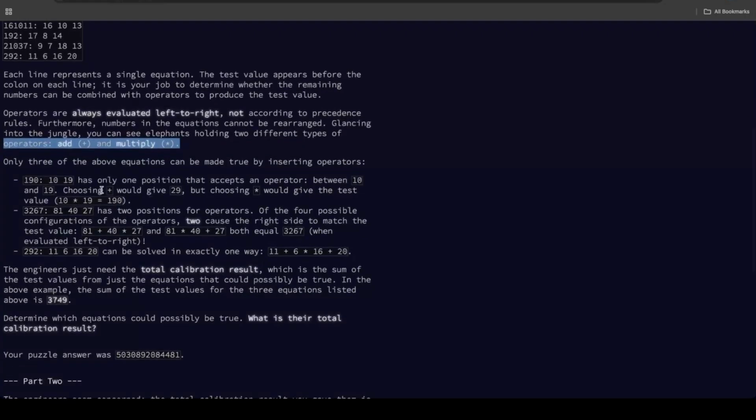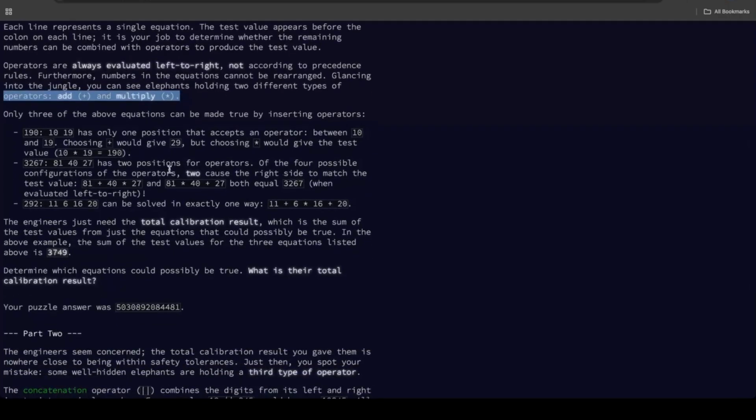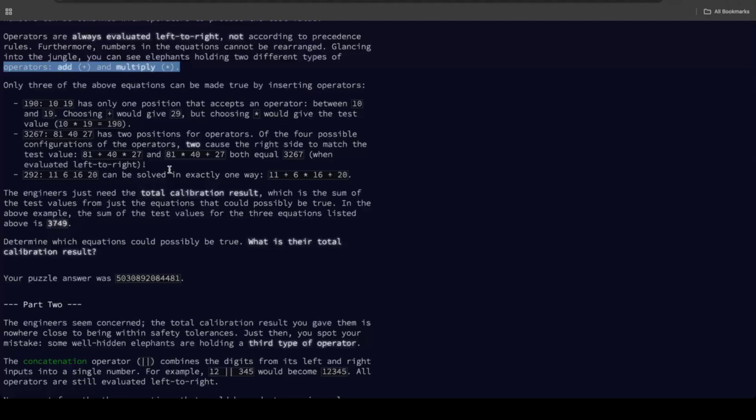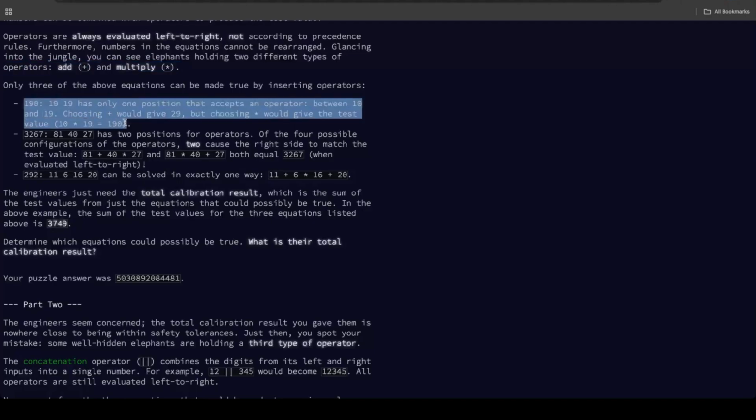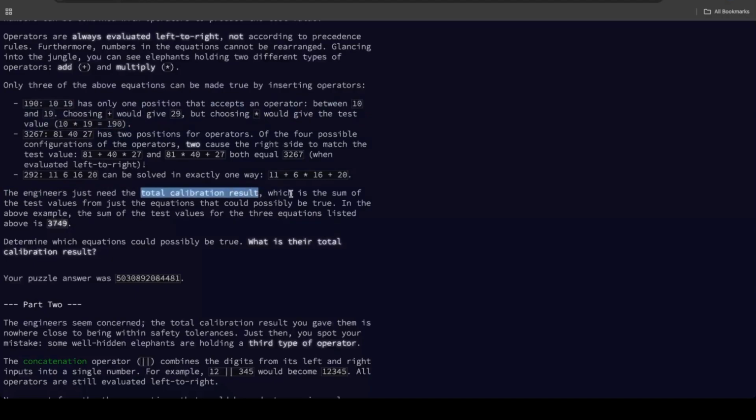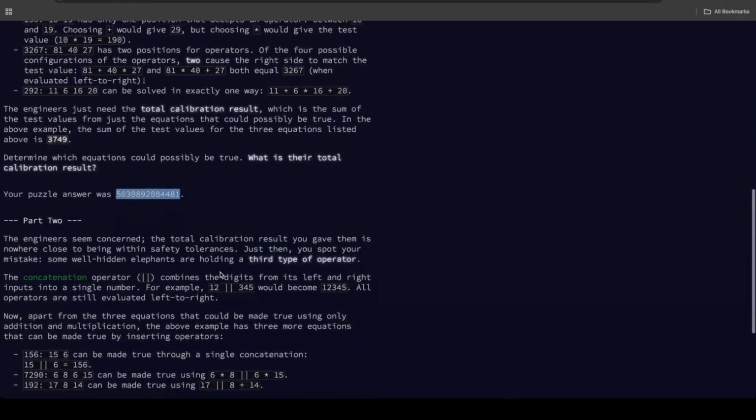Only 3 of the above equations can be made true by inserting operators. The engineers just need the total calibration result, which is the sum of the test values from just the equations that could possibly be true. In the above example, the sum of test values for the 3 equations listed above is this. What is the total calibration result? It's a big one.